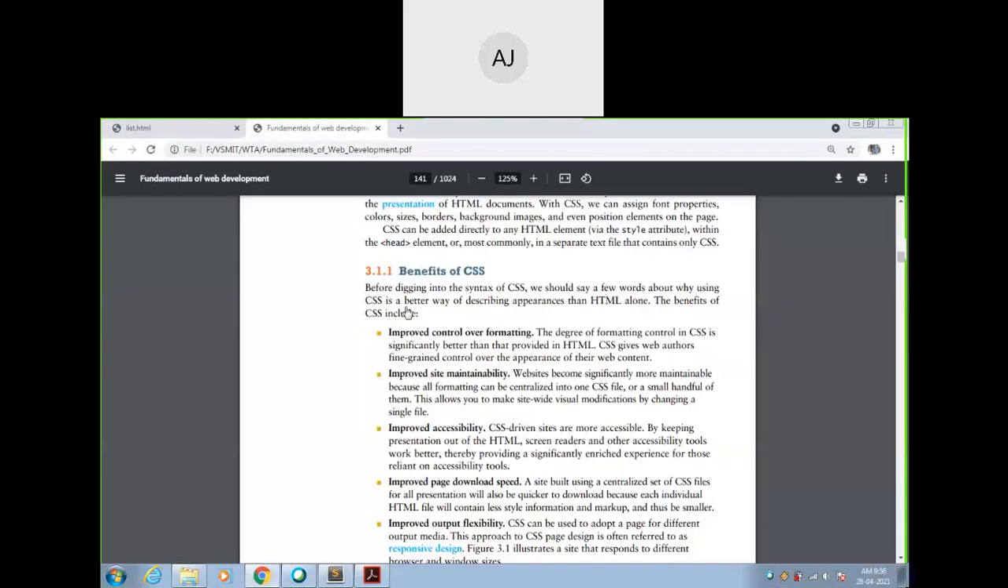Second one, improved site maintainability, very important. You need not go to the website and make the changes. You just do the changes from this CSS file. Okay, now the color which you want, for every page there will be CSS we are writing. So these are all benefits whenever you use external CSS. Is it fine? So that's what you are going for, improved site maintainability. Your site will be controlled using the CSS external file.